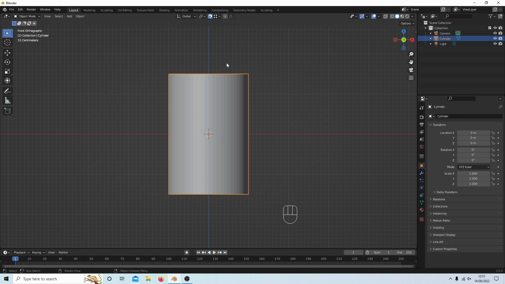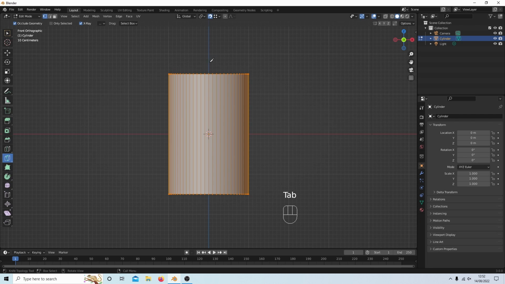So to do that, I'll just press Tab to go into edit mode, then make sure everything is selected, press A, and if you come down this left hand side, you'll come down to something called knife. Left click on knife and you should see underneath, hold your left mouse button down, just drag it over the bisect tab and release. Now you need to decide the angle of cut that you want to make.